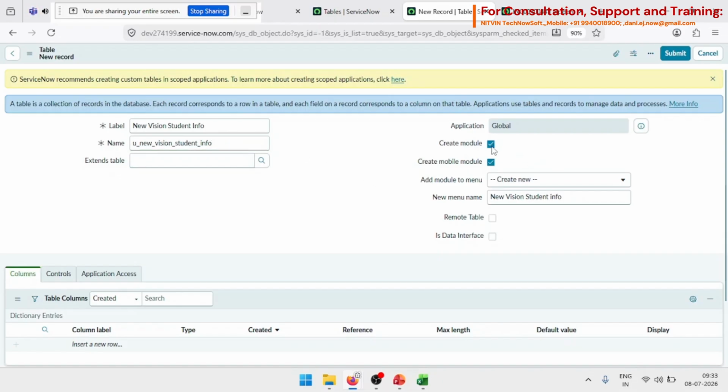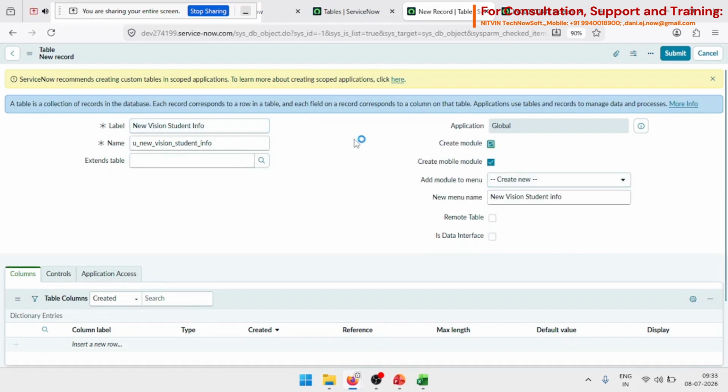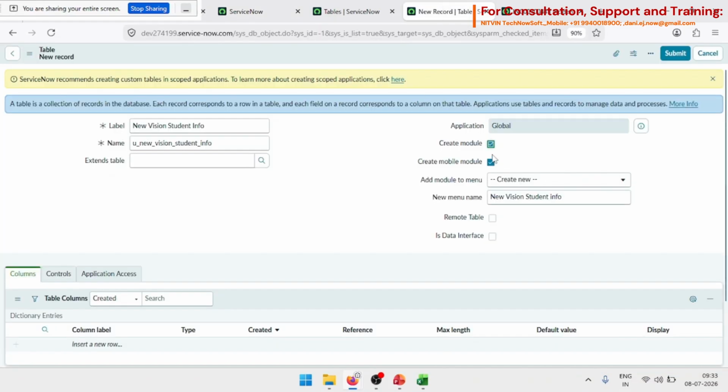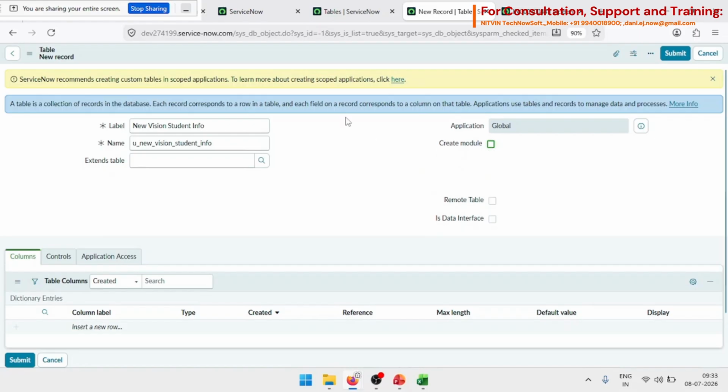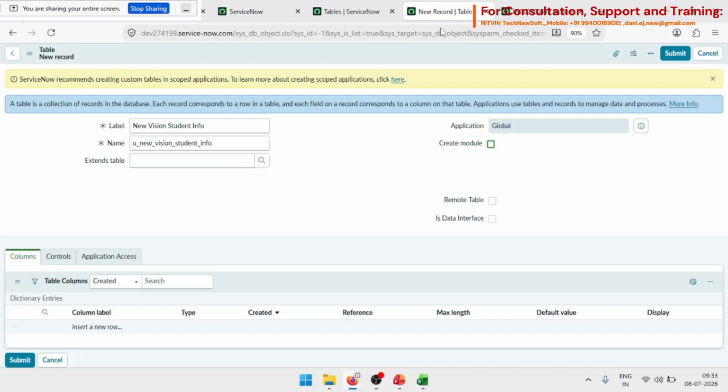And I'm removing these two options, create module and create mobile module. If we have this, when we create the table itself, we will be able to create the module in this list. While the table is being created, at the same time a shortcut will be added to the list in the all navigator. So if you have create module checked, it will create a module in the menu navigator. Since we are learning from scratch, I'm removing it.